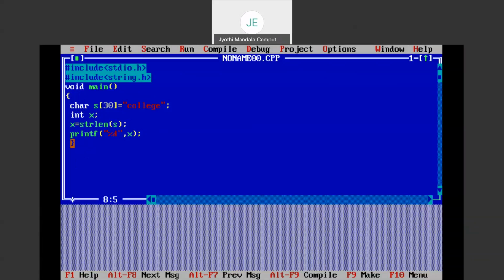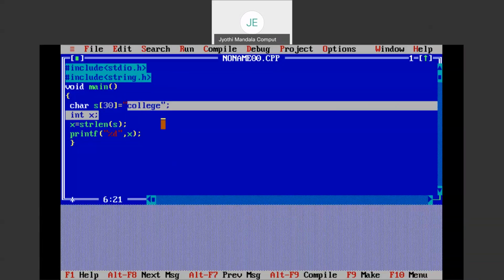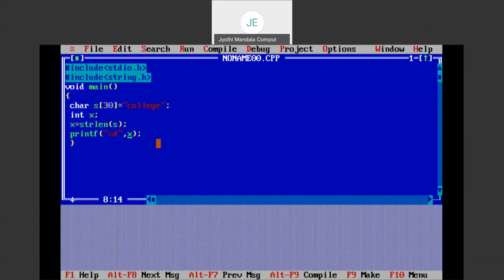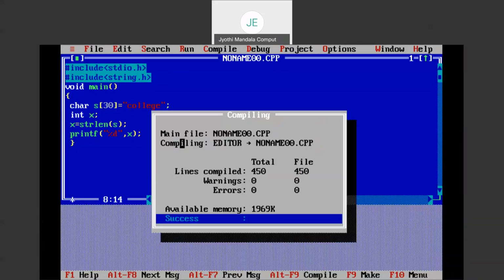Now I am trying to print that x value. What will be the value you will be getting? 1, 2, 3, 4, 5, 6, 7. So you are trying to store 7 characters, so you are expecting an output of 7. Let us run this program and let us check this output. I think the earlier output is also there.